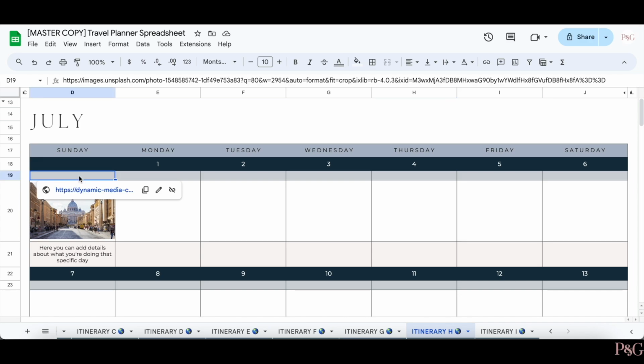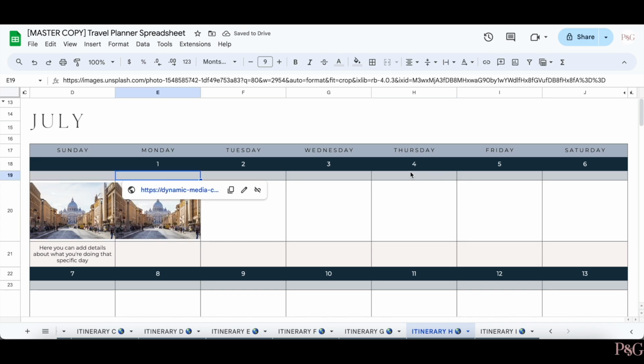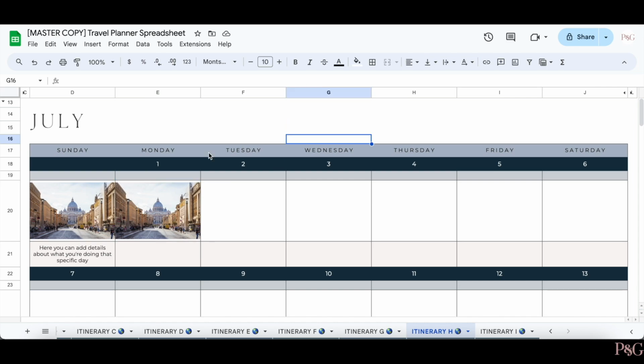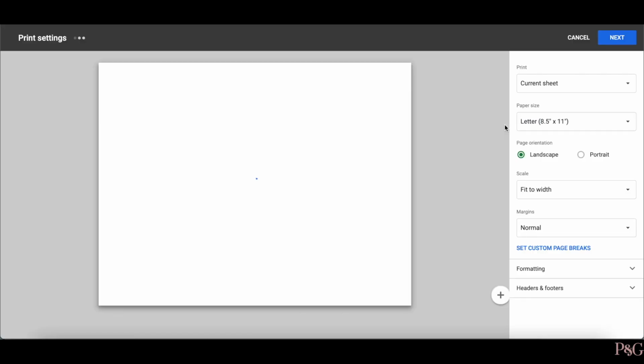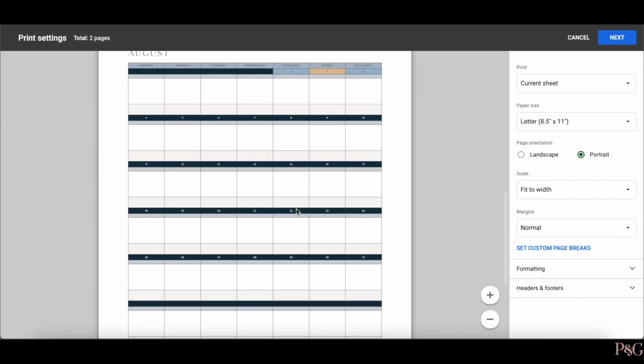You can easily add in an image to any of the cells by pasting the URL into the light gray box, and the image will appear. Beneath that, in the beige section, you can add in any details of what you're doing that day. This tab is a great one to print, and I would recommend doing this in portrait so that you can get the full calendar on both pages.